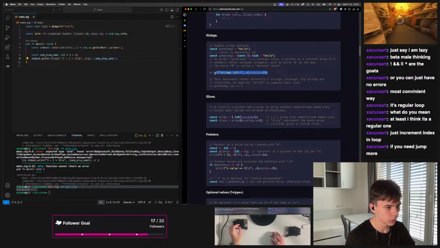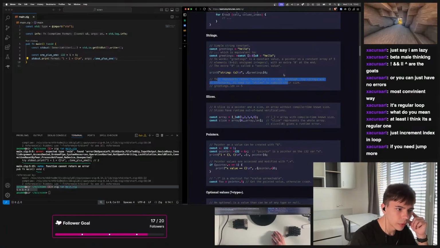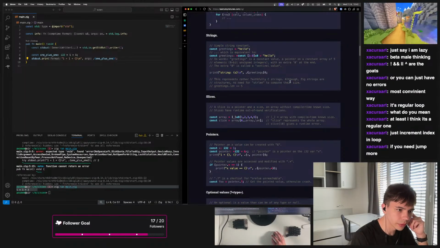String. Yep. This represents C strings rather faithfully. Although Zig strings are structures, there's no need for strlen to compute their size. Greetings length equals 5. Okay.